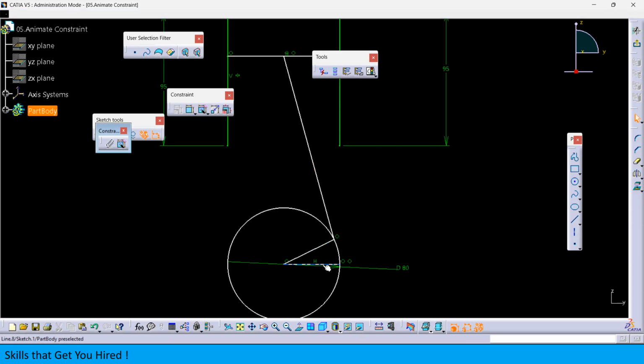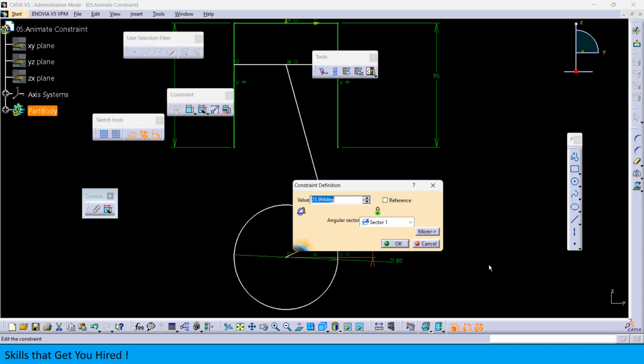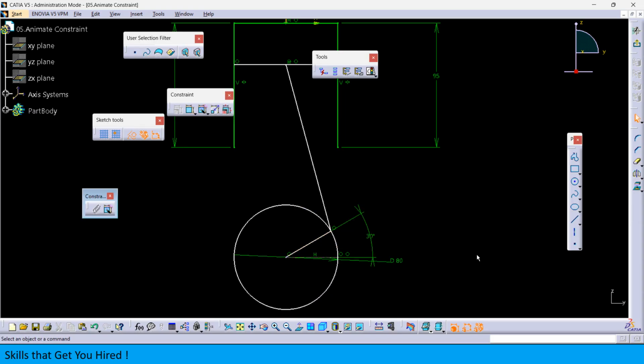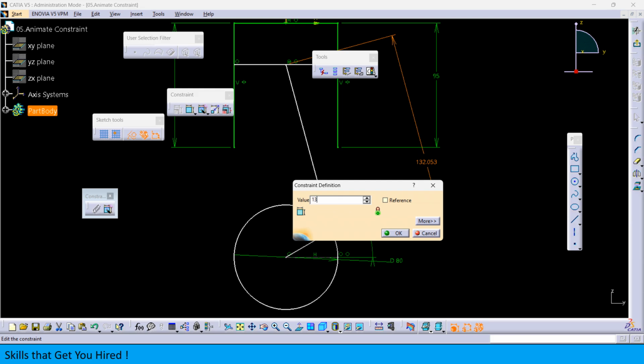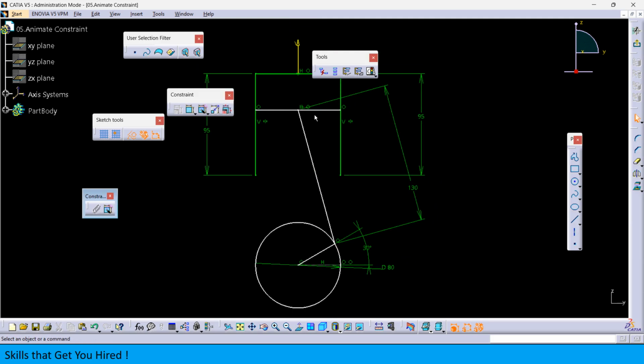Okay, so I make this line into reference, just click this construction entity on, and define an angle there. This angle I'm taking 30°. Okay, and I give this dimension of this connecting rod.